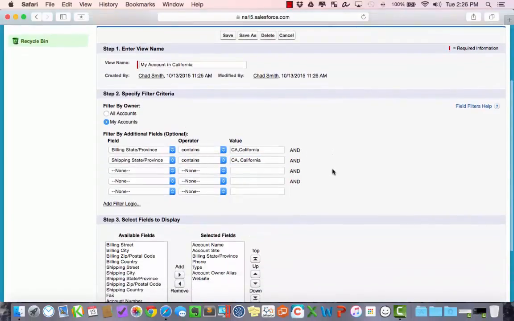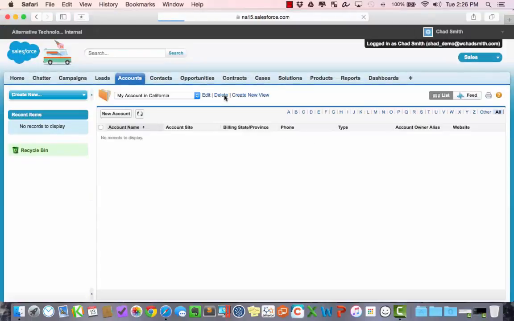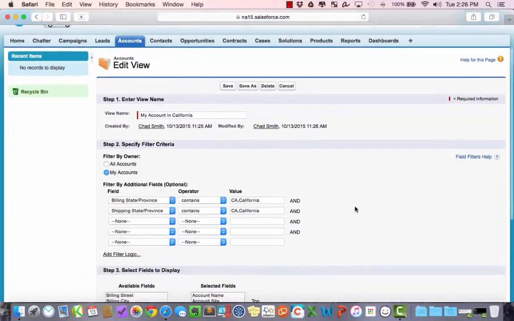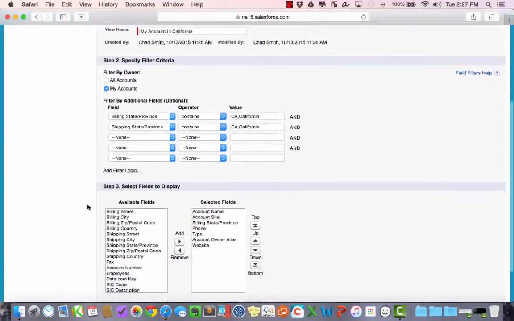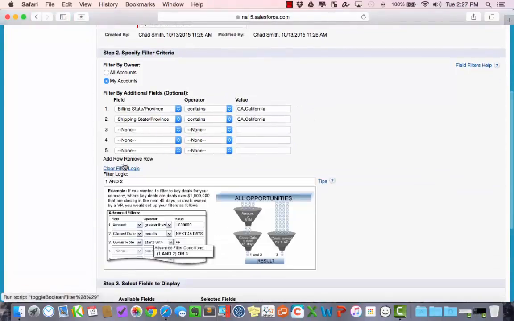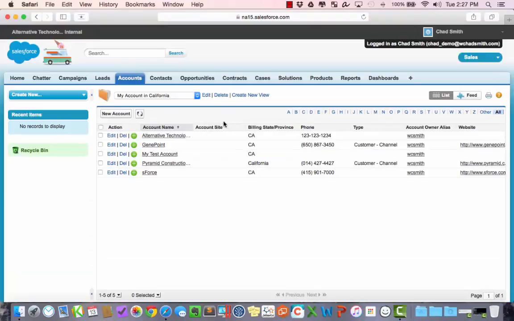But you'll notice if I were to just hit save now, I'm probably going to get 0 because there are no records that have the billing and the shipping in California. And so I'm going to want to change this logic from an AND to an OR. And in here you'll notice at the bottom I can now say add filter logic. And right now it says both criteria have to be met, 1 and 2. I'll just change this to 1 or 2. Go ahead and hit save, and now that works.